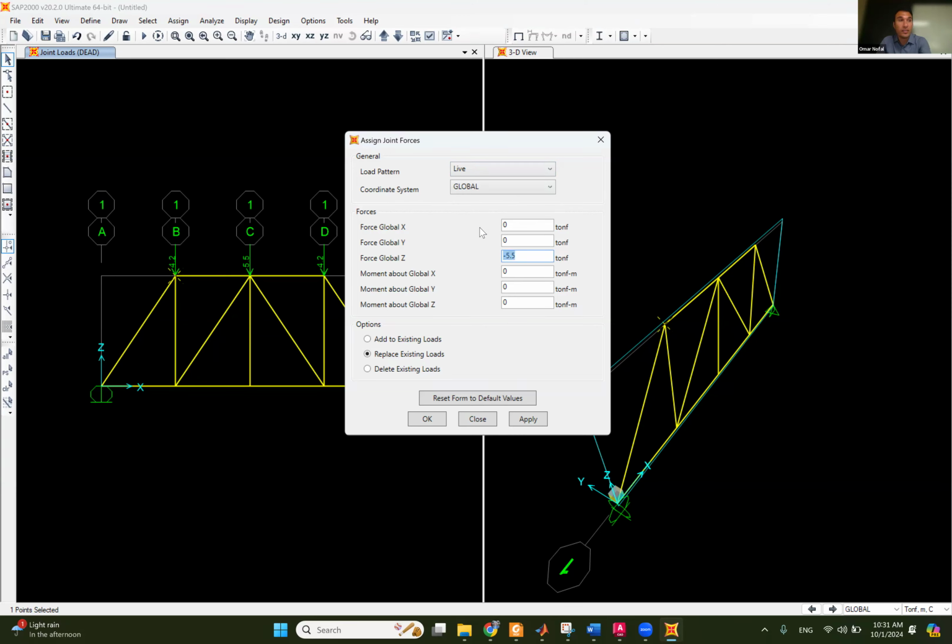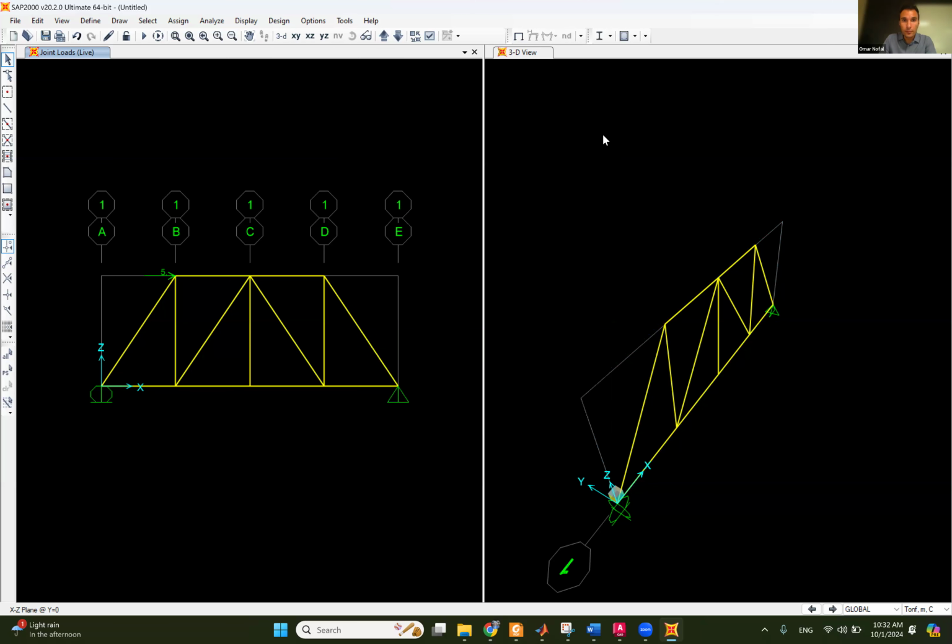Once I hit apply, the other loads haven't been removed. It's a different load type. This screen is only designed to show one load type, so it's only showing live load right now. Look, joint load live. If you want to show a different load type, you can go here. Let me check. Okay. I will go to display.